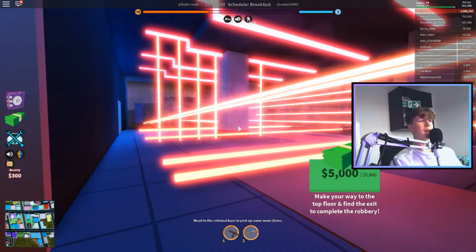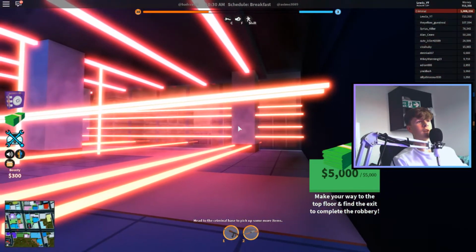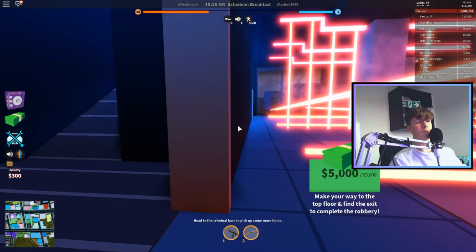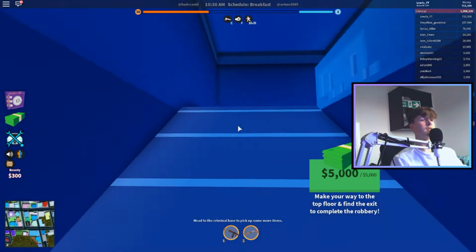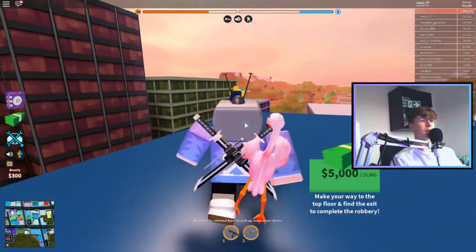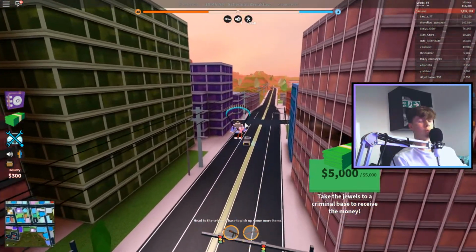Okay, so I think what's happened is everything in the jewelry store is moved over to one side. That's why stuff's sticking out, because this is all meant to be against the wall. I shouldn't be able to run across here. So that's something that they're definitely going to fix. Hopefully they know about it. But there you go. That is one of the new jewelry robberies.